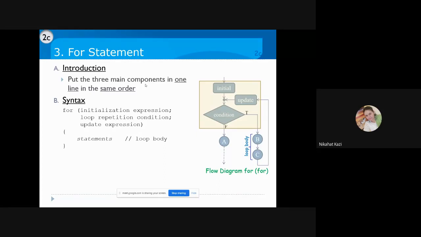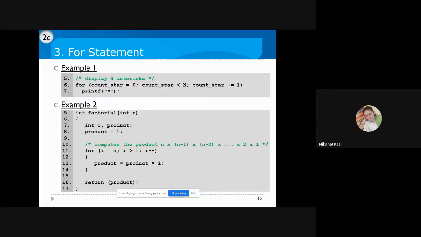So for is a keyword, then initialization, condition, update. In between you have semicolons, and then you have the statements. The statements are in curly brackets. Okay, so how it works is, it works similar to while. That means a condition is checked before entering the loop. In the case of for, the condition is checked once before entering the loop. So if the condition is false in the first case, it will not enter the loop. Just remember, it works similar to while. Okay, so some examples are there here.